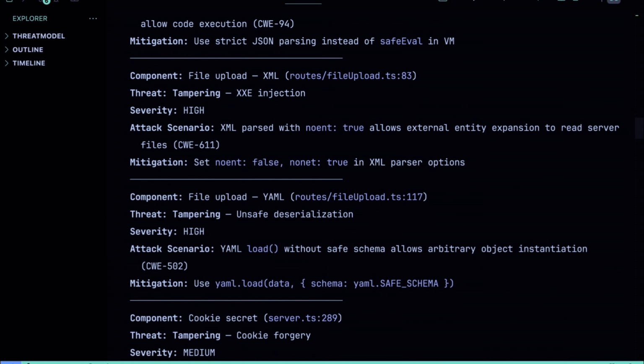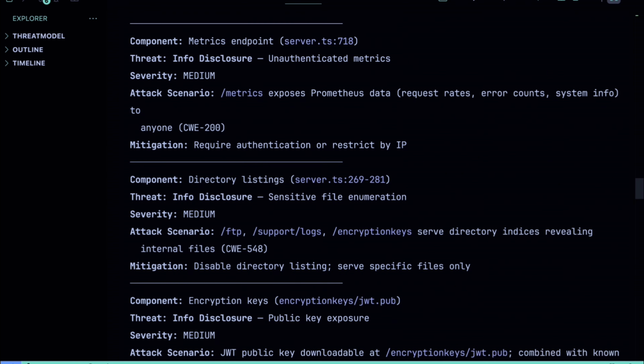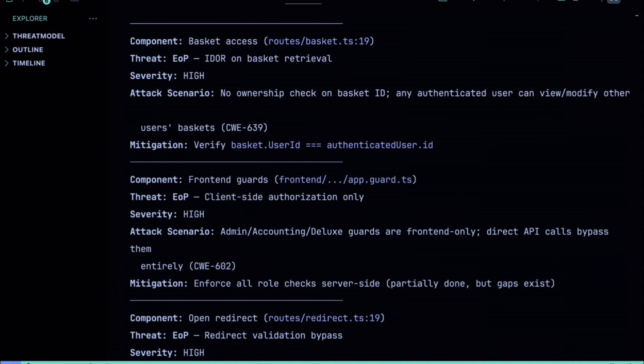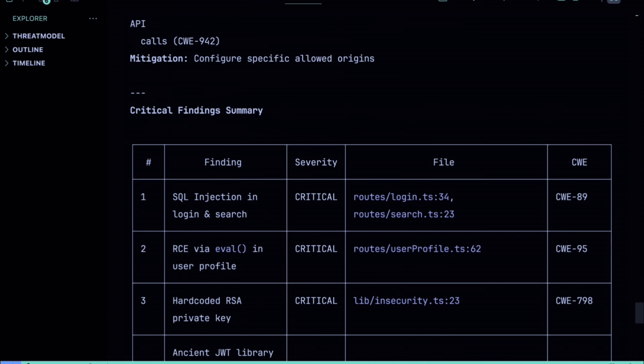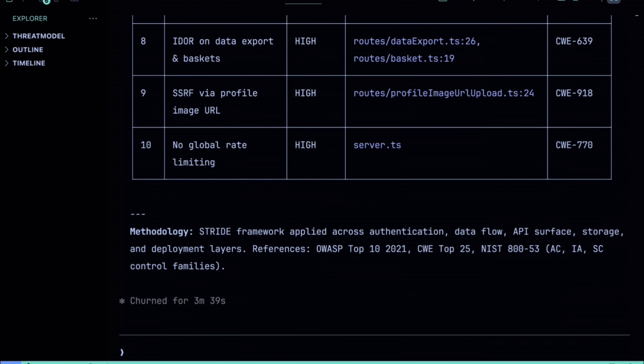in Juice Shop. It followed our STRIDE methodology. It rated all the severities. It gave us the threat vector. It gave us some mitigation steps as well. And it was able to identify all the top 10 Juice Shop vulnerabilities that are known. And then at the end, it gave us a consolidated report of the full threat model.